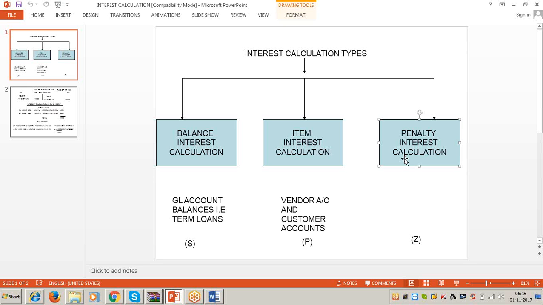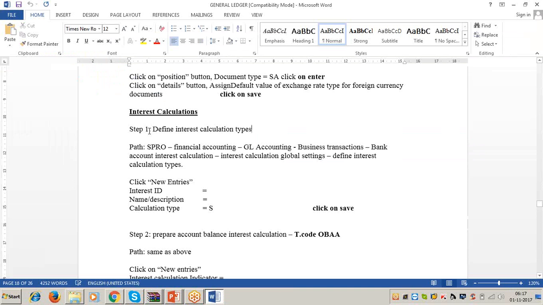So in order to calculate penalty interest, we use this penalty interest calculation. In most cases, for manufacturing concerns and trading concerns, we use balance interest calculation and item interest calculation. That is the first step. Define interest calculation types. Which type of interest calculation you are going to configure? That has to be defined, nothing else.